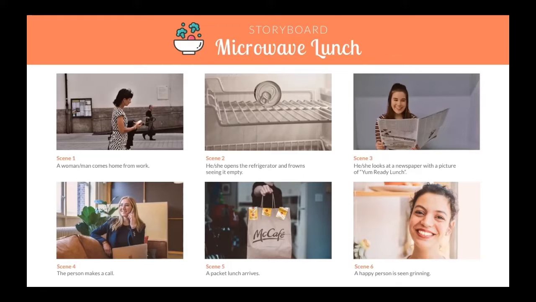So you may do a storyboard like scene 1, 2, 3, that kind of thing, where in scene 1, the woman is coming back, okay? So he or she opens the fridge and sees it's empty, then looks for the ready lunch set they want to buy. After that, they make a call, just as simple as a call. Then the meal is delivered. All you need to do, if it's cold, is just microwave it. Then it's happy. So at the end, you must have an emotion. Happy, and the pain or the problem being solved.